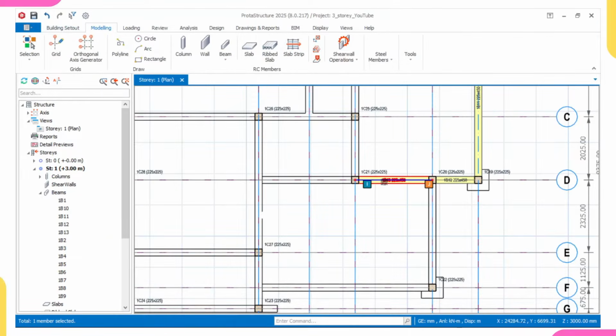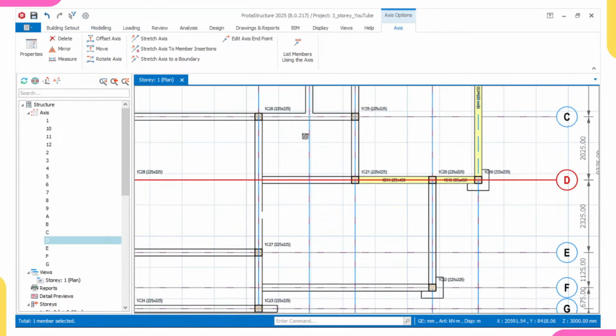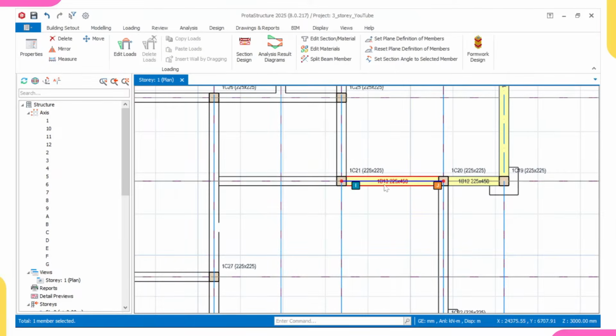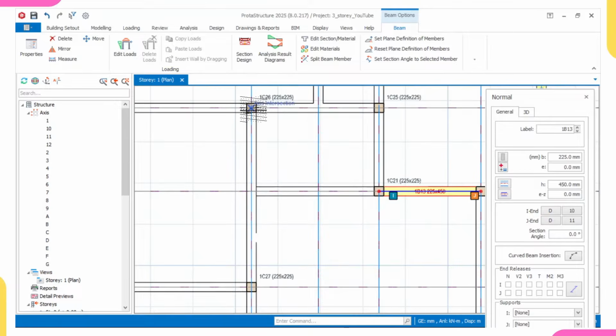First of all, I'll double click on this again to bring out its property. I'll double click on it to bring out its property. So look at this property. I'll now move this beam from this point to this point. Then I'll now come and do from here to here. So this is what I'm having.